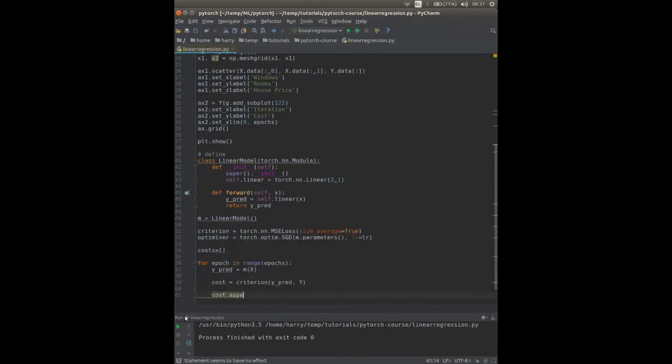So costs dot append, and we're going to add cost. So we're going to add the variable cost, which is our measure of our current mean squared error, to our empty list at the moment, costs. But we don't just want cost, because cost is a variable object. We actually want the data from inside it, so we want that tensor to be added to the costs. But it's actually just going to be a scalar.